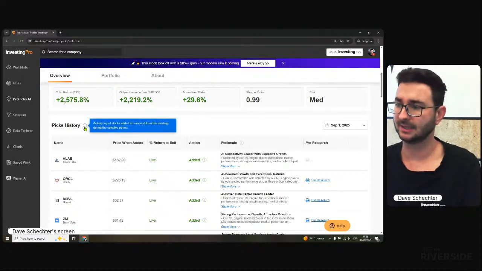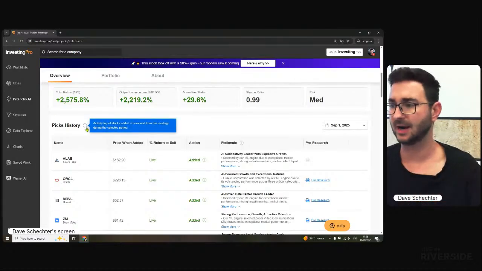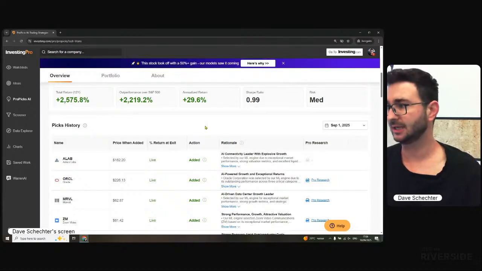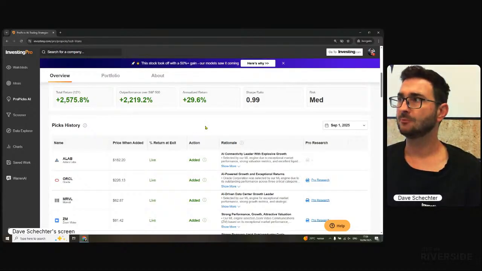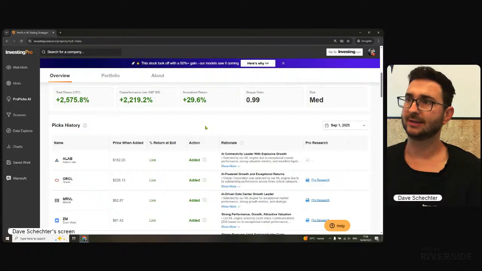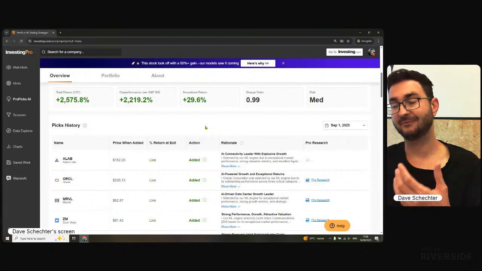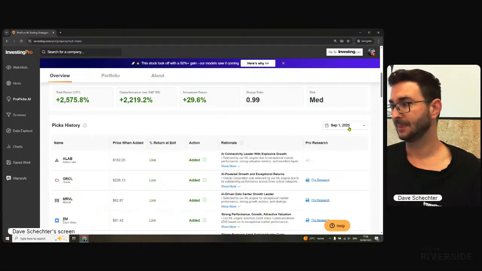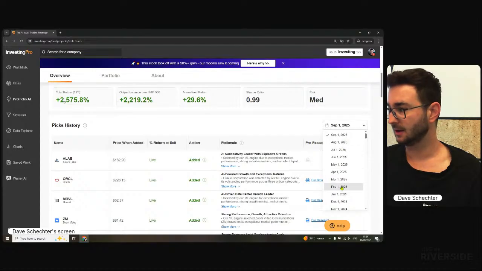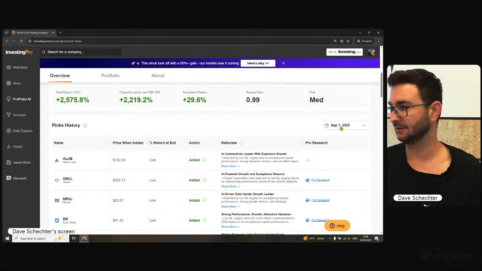So picks history is essentially an activity log of stocks that were added or removed from the strategy. We rebalance each and every strategy on the first of every month, meaning we add and remove stocks to every strategy on the first of every month. If you want to take a look at the stocks that have been added or removed on any given month, you have the ability to do so by selecting the date range in the top right corner over here.